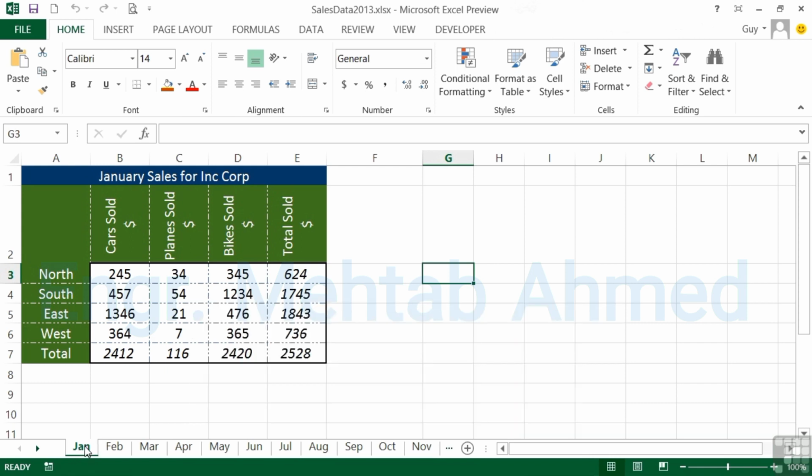mouse by clicking and holding on to the sheet tab and then dragging to where I would like it to go. There's a tiny little black triangle. That is the new location when I let go of the mouse. So if I let go there, that will drop January in between August and September. And I could move it back to its correct location.